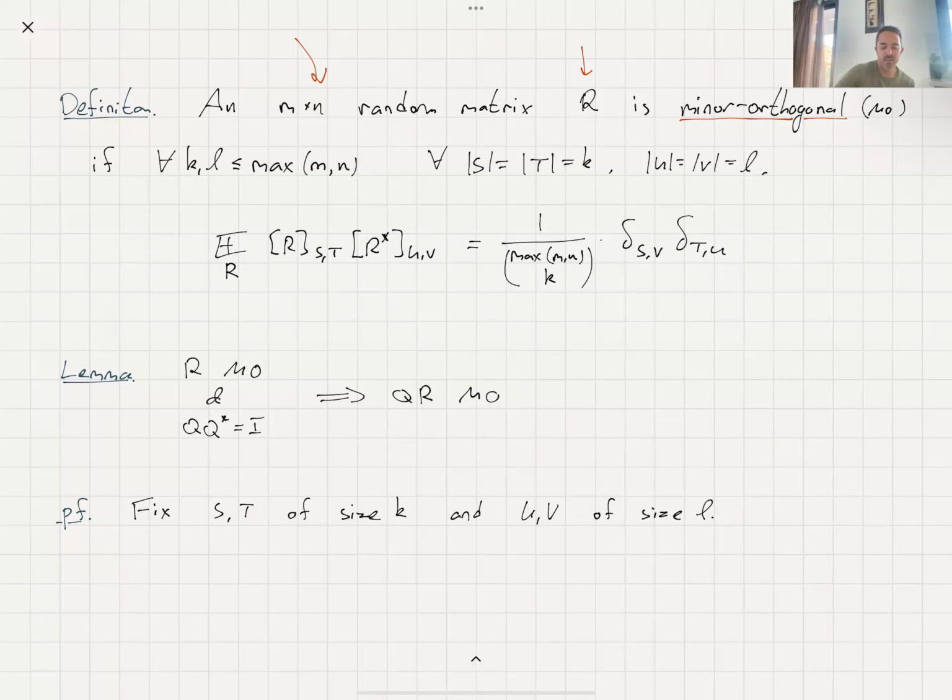Minor orthogonal, if for every k and L of the right size, so k and L at most the maximum between m and n, and for every sets S and T of size k and U and V of size L, you'll see in a second where they play a role, if you look at this thing, so you sample a random matrix according to your distribution, and then you look at the ST minor of R and the UV minor of R conjugate, or transpose if everything is real in your setting.